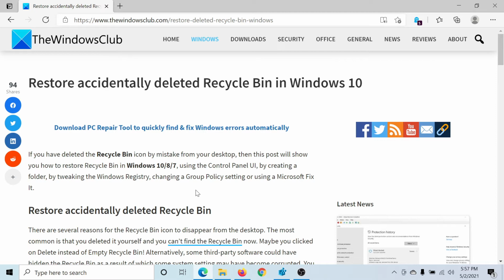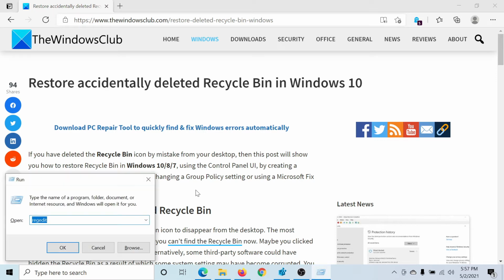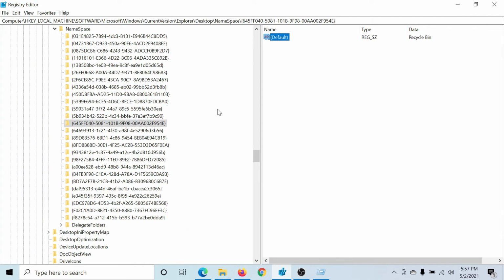First of all, press the Windows key and the R button to open the Run window. Now type the command regedit and hit enter to open the registry editor window.